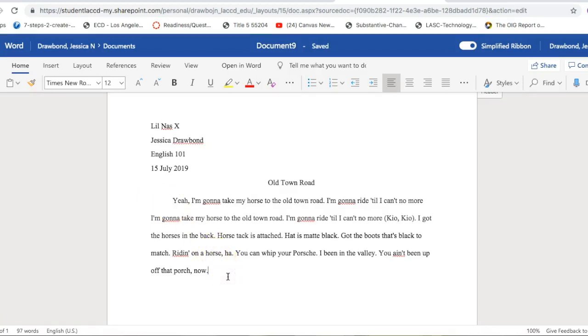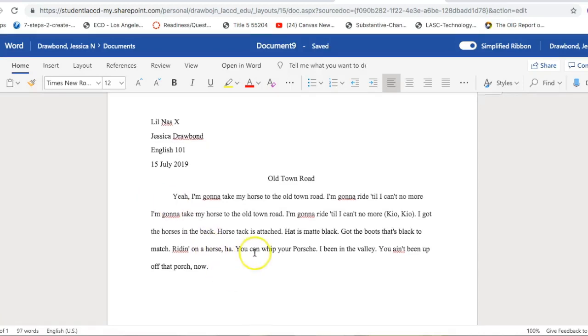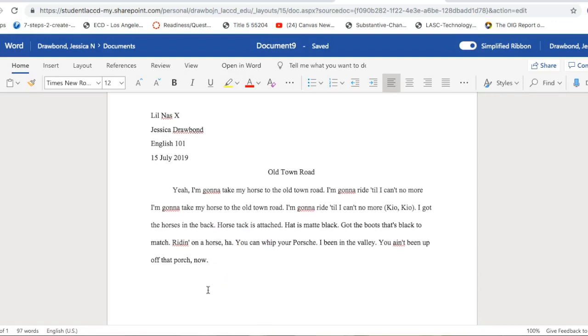If I was ready to go to another paragraph, I would just press enter, and the nice thing is that Word will now remember that I like to indent the beginning of my paragraphs, so it's going to start indented for me. One other thing I wanted to discuss in this video is a works cited page.